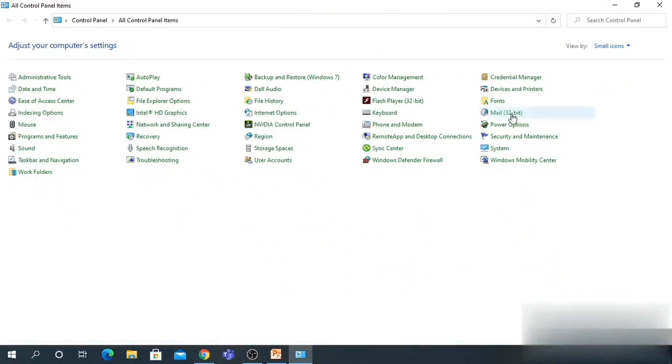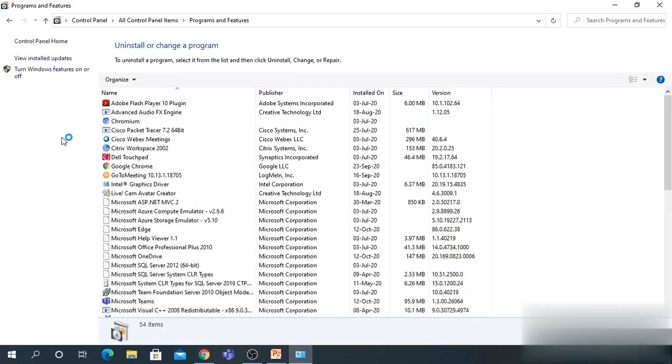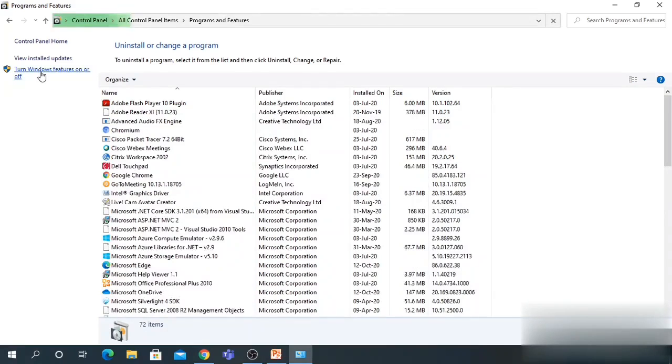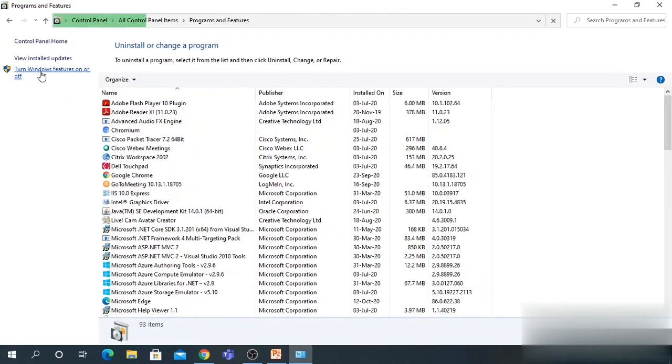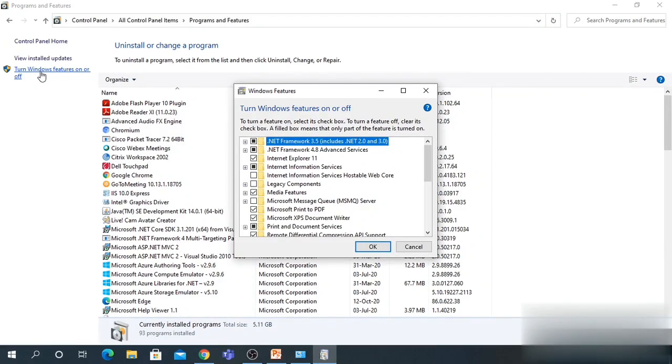From this control panel, we will select the view by small icons and then choose the icon Programs and Features. In Programs and Features, we will turn on Windows features on and off. It will take some time and will open. We need to search for IIS, that is Internet Information Service.